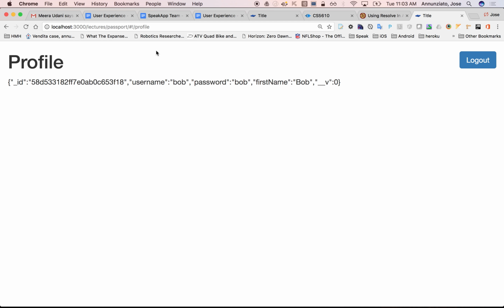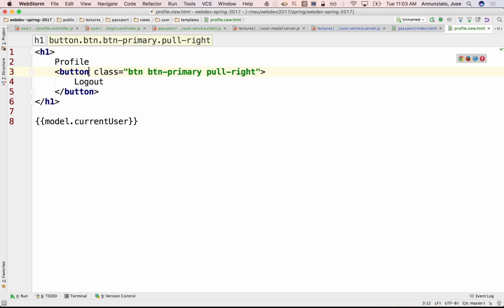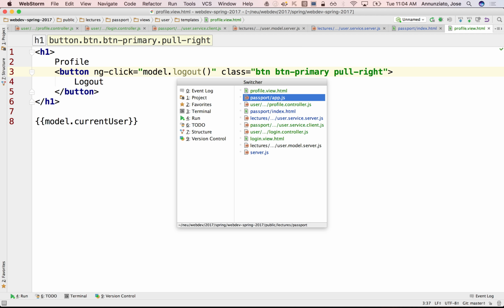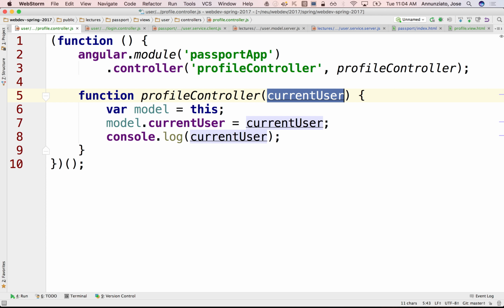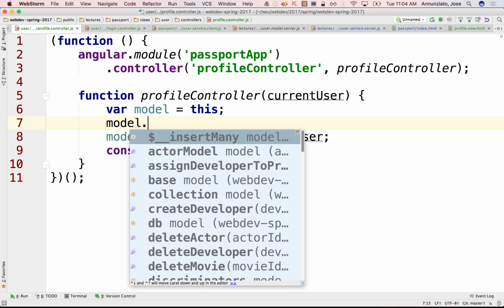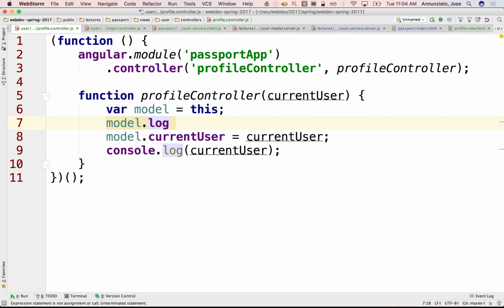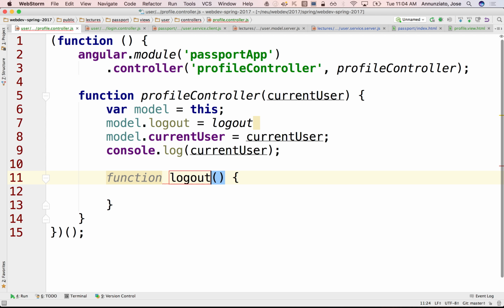Okay, so it's way on the other side. And if we click on this, we're going to say model.logout. So on the controller, we're going to listen for this incoming event handler. We say model.logout is equal to the logout function here. So we'll say function logout.